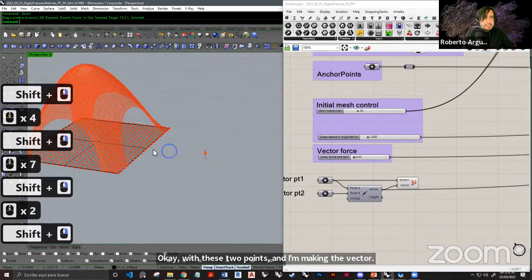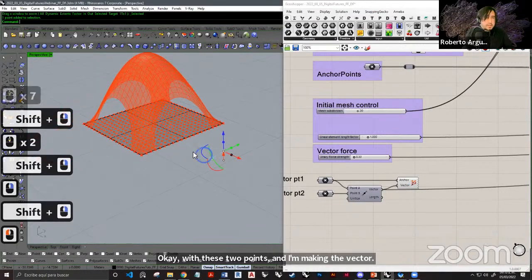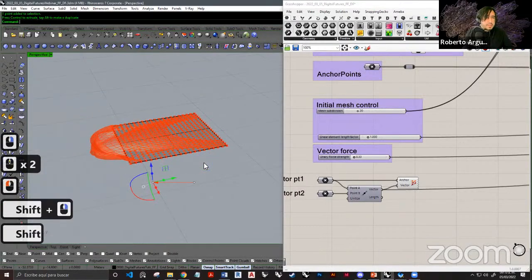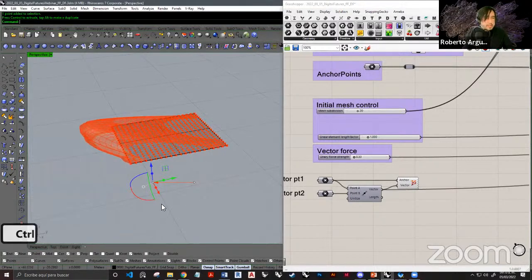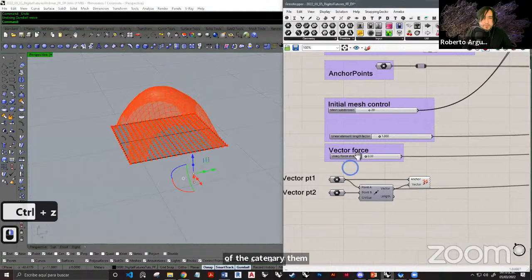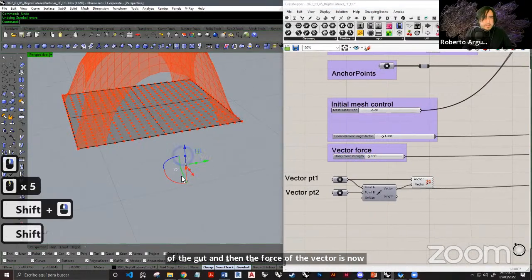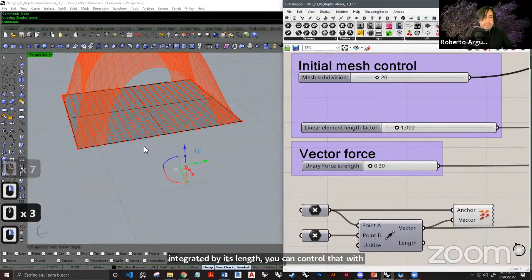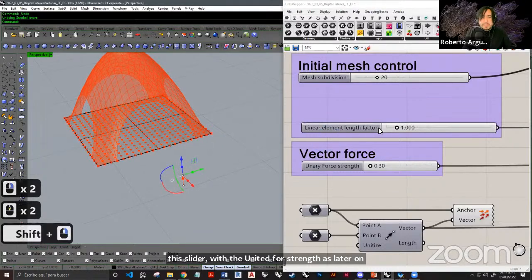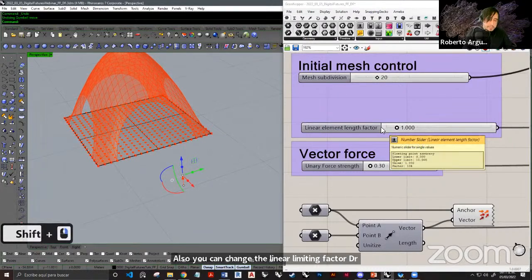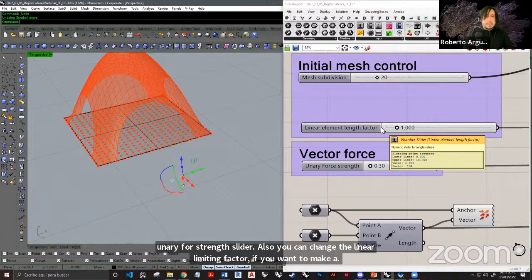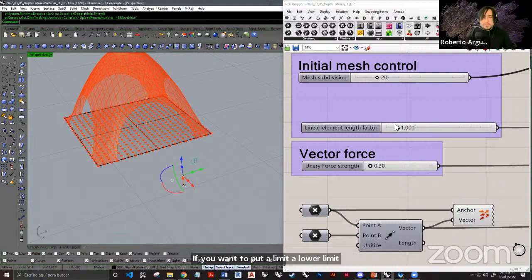Well, maybe I want to play a little more with this catenary, and I'm going to change the axis of the unary forces that are being applied to the shape of the catenary. The force of the vector is not affected by its length. You can control that with this slider, the unary force strength slider. Also, you can change the linear element length factor if you want to put a lower limit on the sizes of the linear elements.